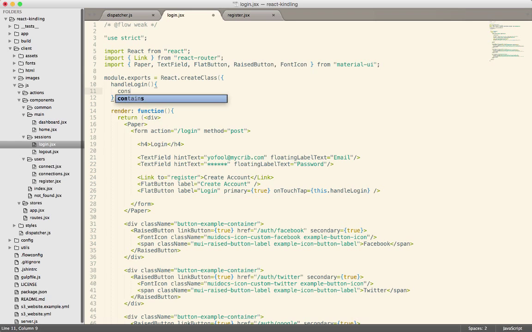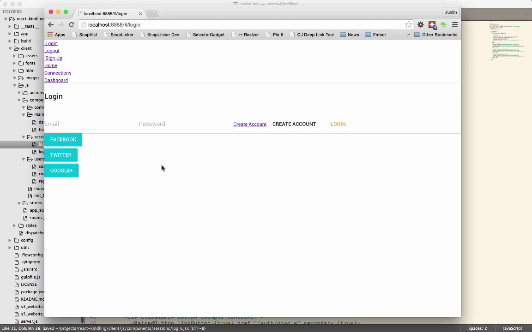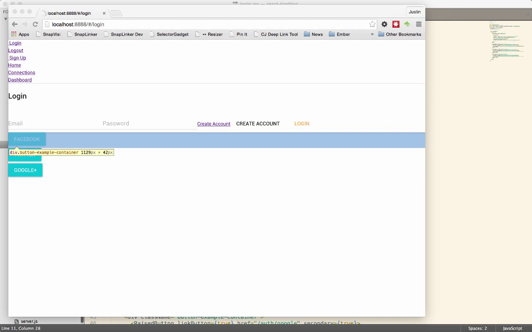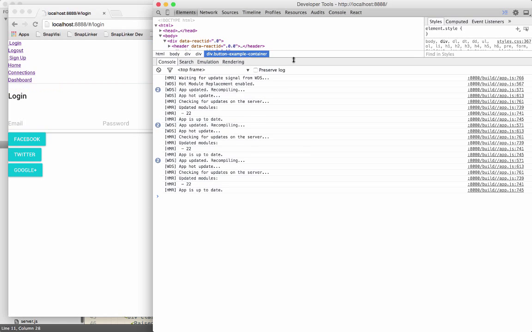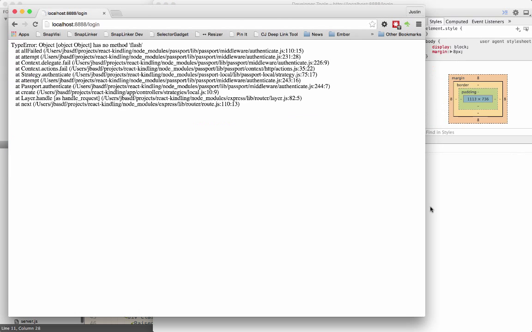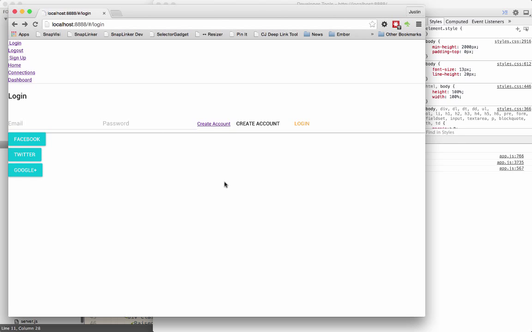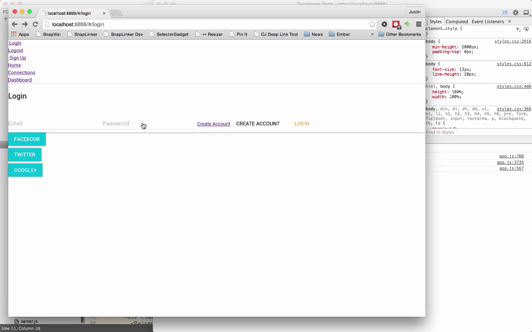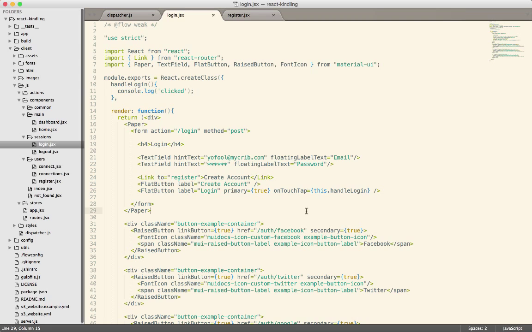So let's just put a console.log in here and say clicked. And if I go to the application and I click on login, we should see that. So let's open up the console. Login. Sorry. Must not have refreshed to get our latest code. So it's submitting back to the server, which it should not be doing. Login. Let's handle login.